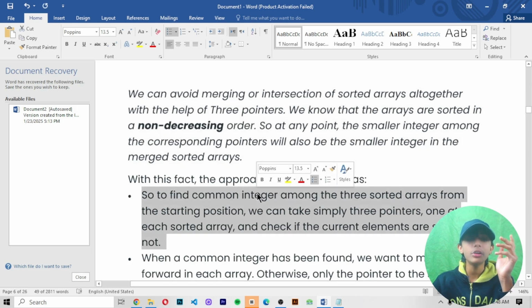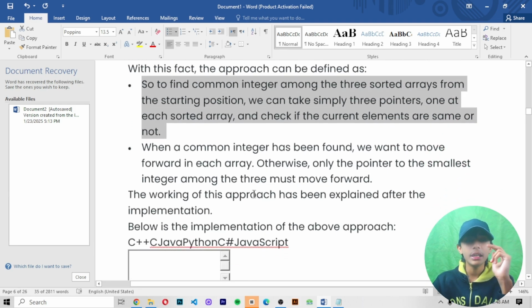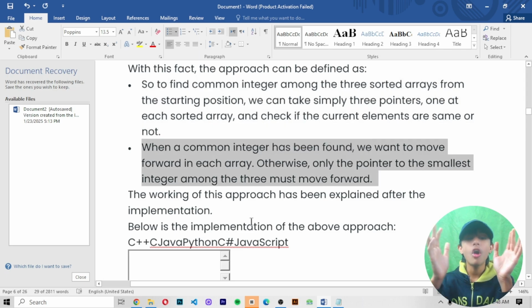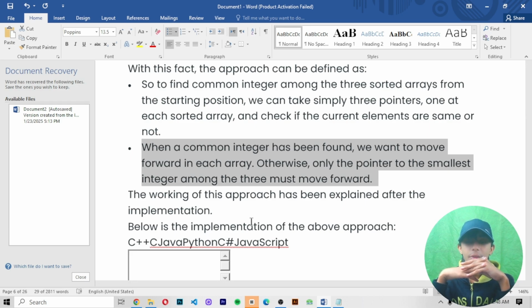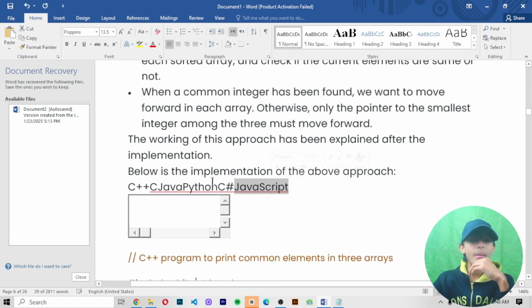First, to find the common integer among the 3 sorted arrays from the starting position, we can simply take 3 pointers, one at each sorted array, and check if the current elements are the same or not. Second, when a common integer has been found, we move forward in each array; otherwise only the pointer to the smallest integer among the 3 must move forward. The working of this approach is explained after the implementation. Below is the implementation of the above approach.